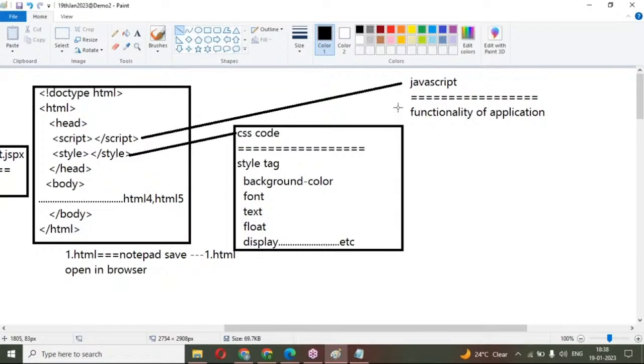HTML code, we write inside the body. Inside the head, we write jQuery code, JavaScript code, CSS code, responsive code, Ajax code, and Lessons code, or Bootstrap code. All codes we write inside the head. Inside the body, we write only HTML4 and HTML5 level tags. HTML4 and HTML5 level tags only, we write inside the body tag.